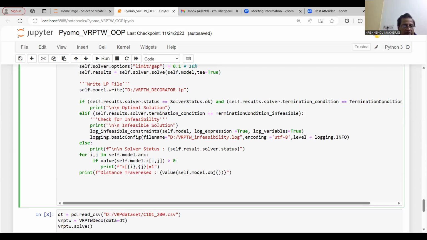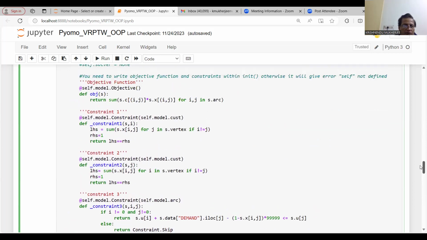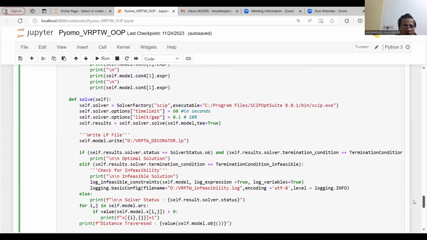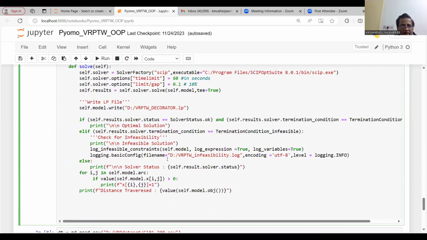So it will print, yes, this is infeasible. You should write it as infeasible problem, not infeasible solution. Then you can log the infeasible constraints. What is this log_infeasible_constraints? From pyomo.util.infeasible import log_infeasible_constraints, and in this method you write self.model, log_expressions equal to True, log_variables equal to True.